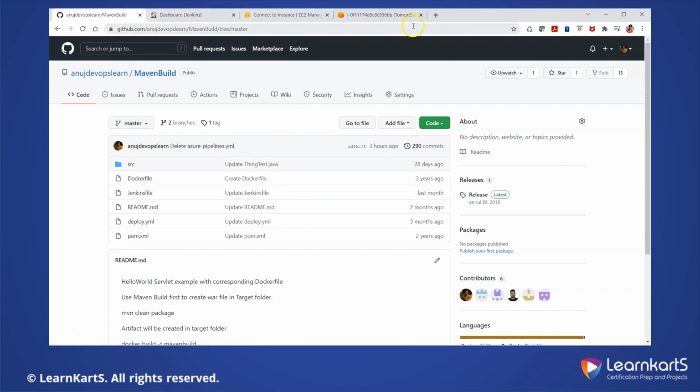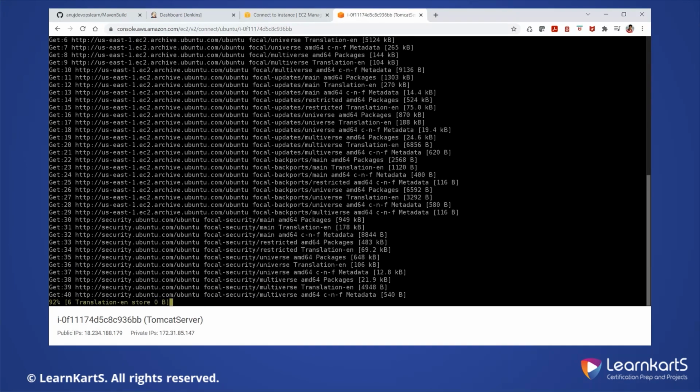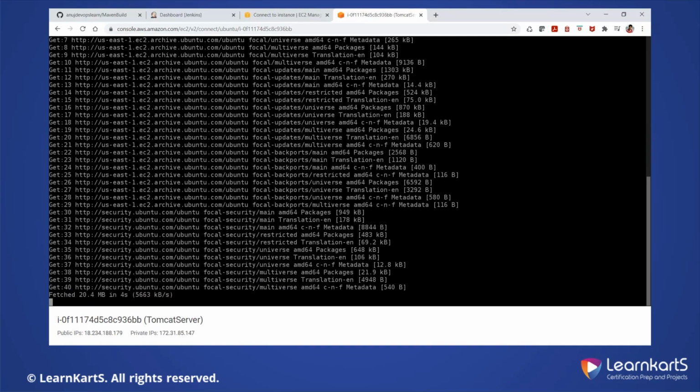Plus we also have the Tomcat server, because we are going to ultimately do the installation of Tomcat Apache and configure it so that we can access it. So let's first see how we can do the configuration of Tomcat Apache. First, as a prerequisite, we need to install the JDK. So we have to run the apt update command so that we can get the latest patches and updates, because it's a fresh server.